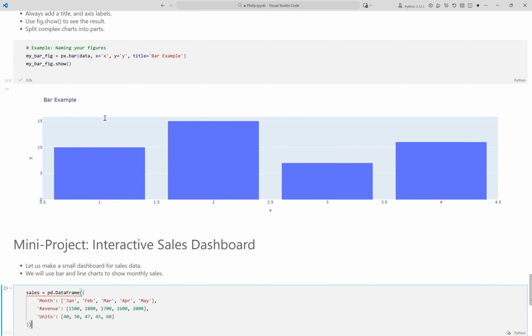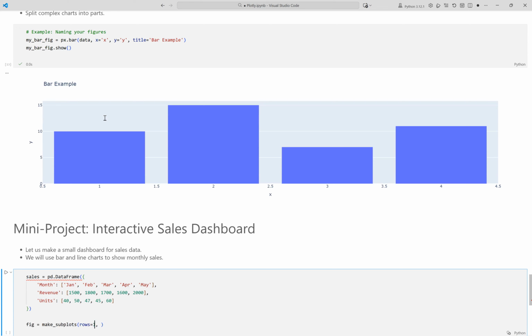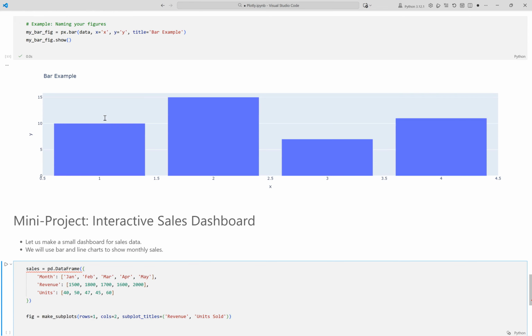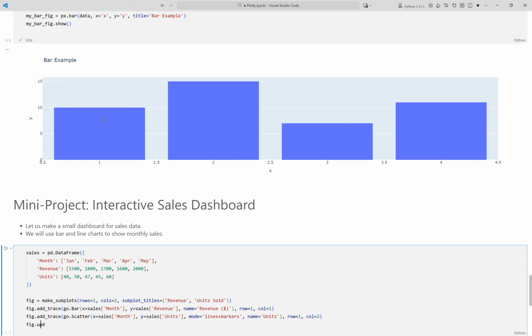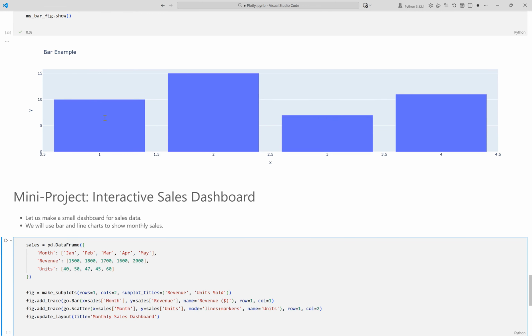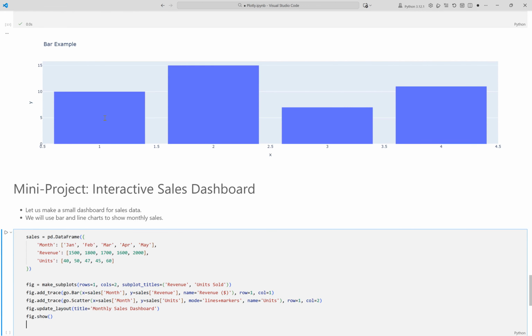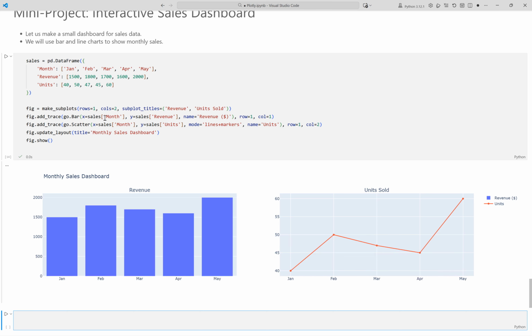This adds a bar showing revenue for each month. This adds a line chart for units sold each month. This sets the title for the dashboard. This shows your mini interactive sales dashboard. Running the cell now. This figure reflects the goal of this section: a mini project, interactive sales dashboard. Look for overall shape, trends, and outliers that the last lines of code plotted.